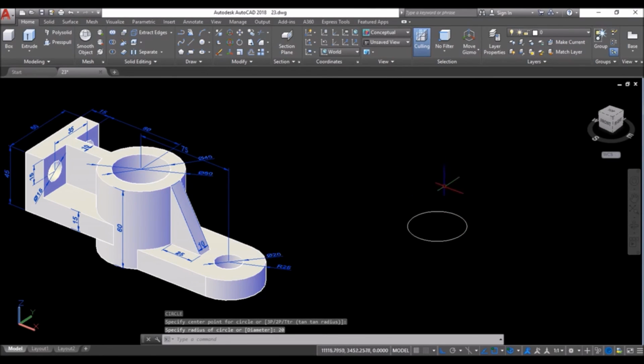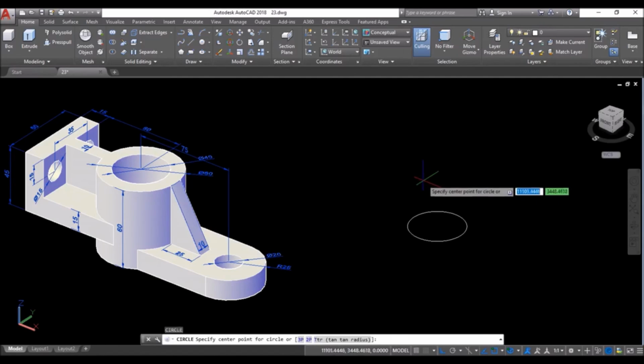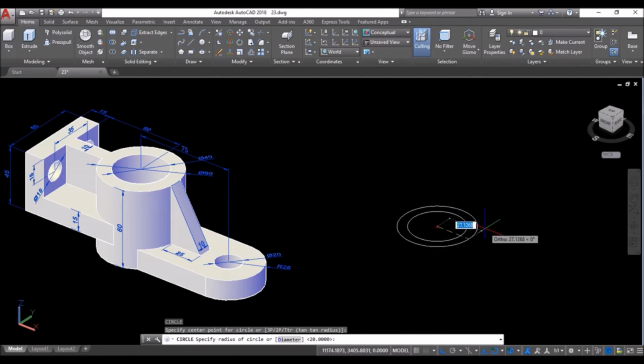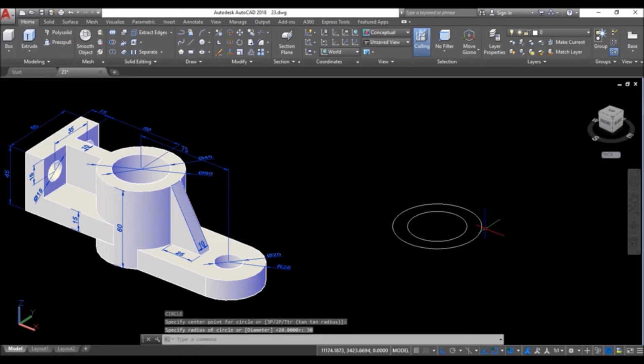Then repeat circle command by pressing enter or spacebar. Click at this center snap. Type 30 and press enter to create this circle. Now the distance between the center and this endpoint snap is 60.